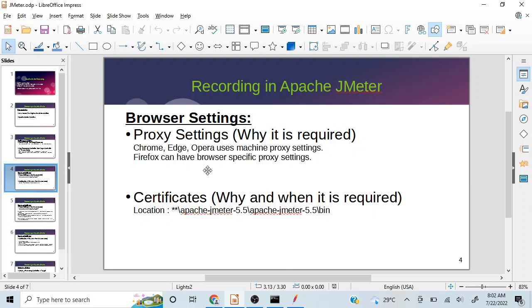Now the second thing is certificates. Why and when is it required? If we are just doing proxy settings and we try to record our request in the JMeter tool, we are good with proxy settings only if we are trying to record non-secure websites. But when we are trying to work with secure websites, that time we need certificates. So this is the major difference.